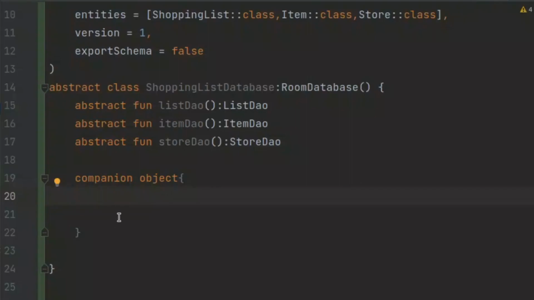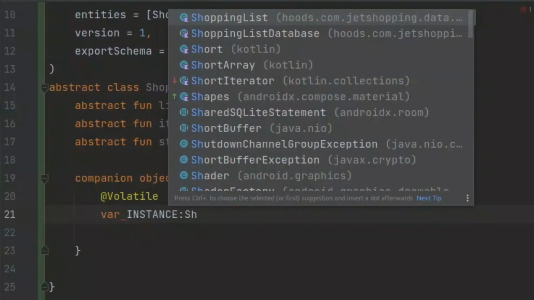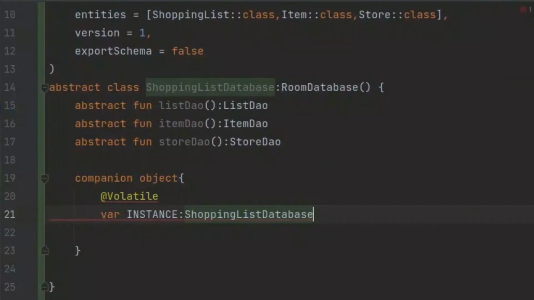So for this case here, for example, we want now to create our instance. And the first case here, because this is going to be accessed in different threads, we have to manage the threads. And basically we can use @volatile. And this volatile here is going to tell, hey, you have to manage this in a thread safe manner. And we're going to do this. Now let's create here an instance, var, and call this instance. And basically this instance is going to return a shopping list database. And basically this is going to be nullable for the first time, because whenever we instantiate for the first time, we want to make this to be null so that we can easily instantiate.